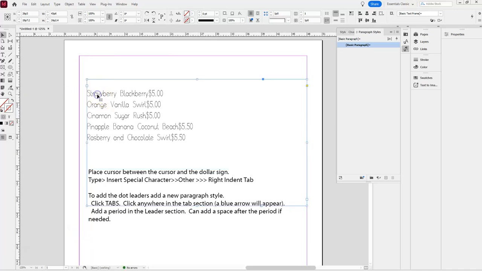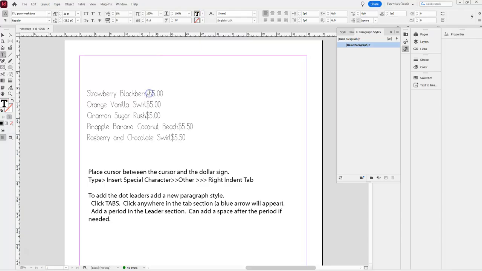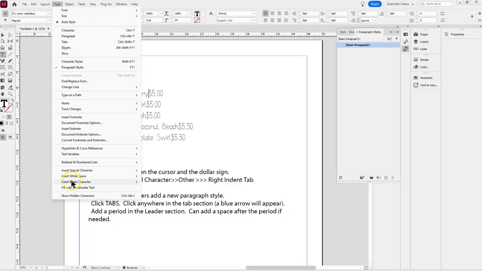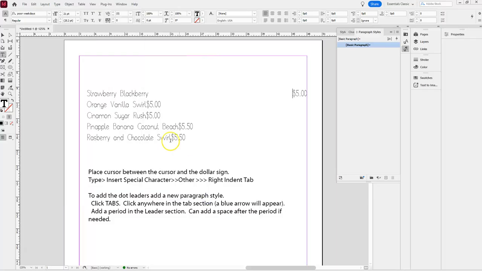In my text box, I have my different types of cookies as well as the price. So first I'm going to press my cursor in between the food and the dollar sign. I'm going to go to Type, Insert Special Character, Other, and a right tab indent. So that means automatically whatever is on the right side will go to the right edge of the page.